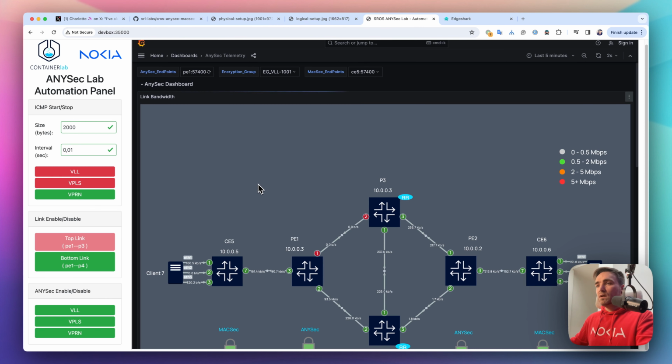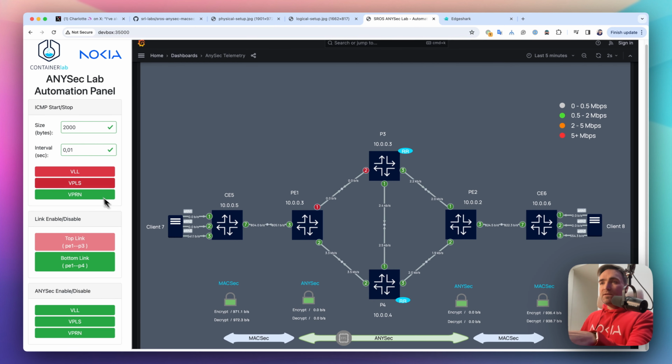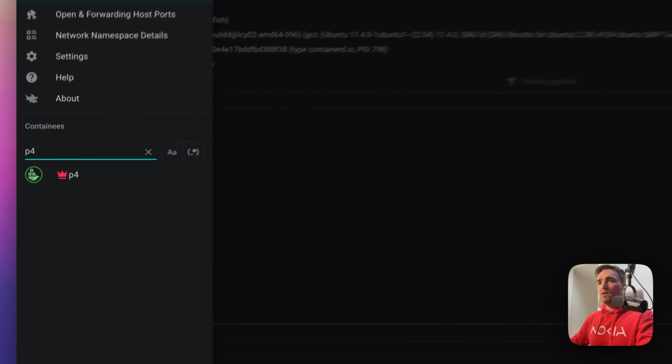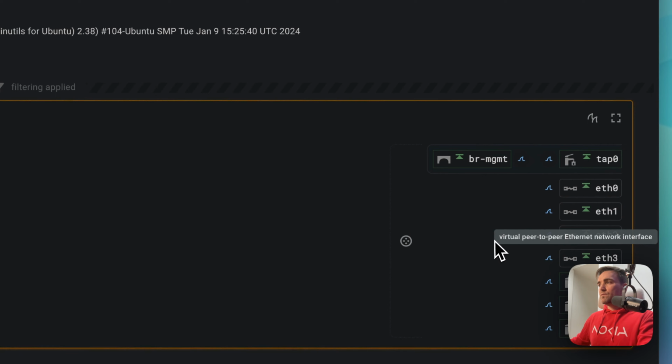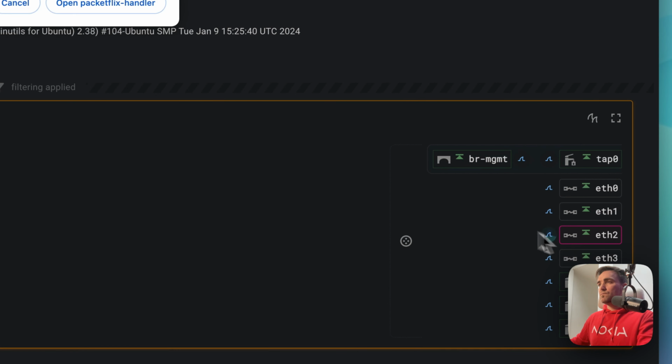So let's go back to our automation panel and look here. So now we have the AnySec running in VPRN, and the rate is small. It was only 20 bytes for each second, and that is why the rate is low here. But I should be able to start capturing packets on port number 2 of P4. Let's try that. So I'm looking for P4. Yeah, this is my P4 node, and I would like to capture from interface ETH2.